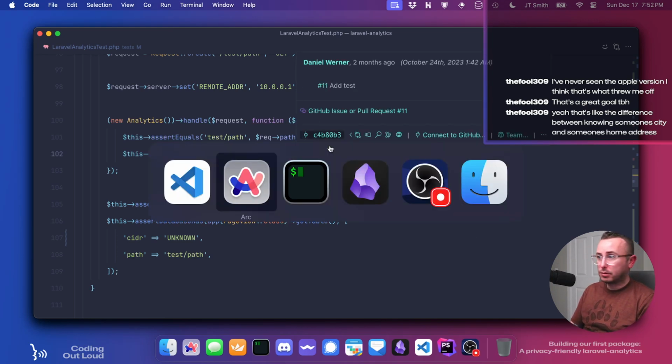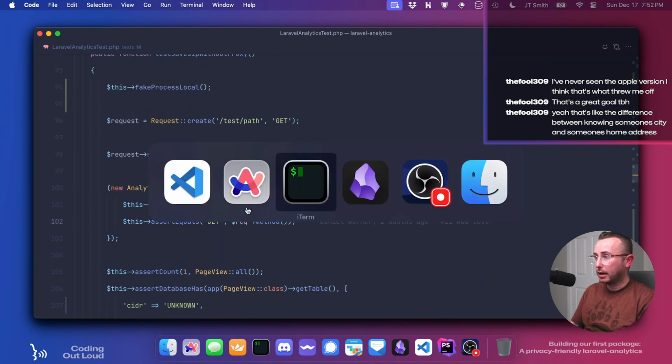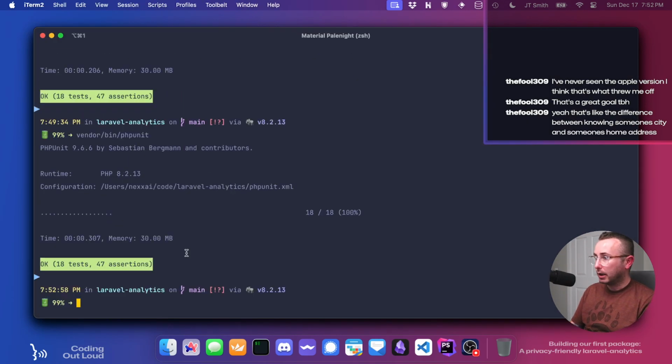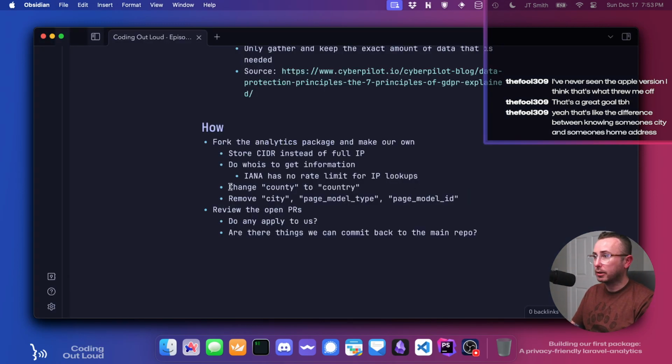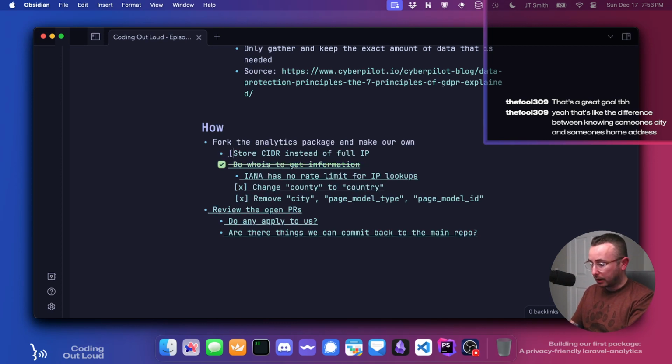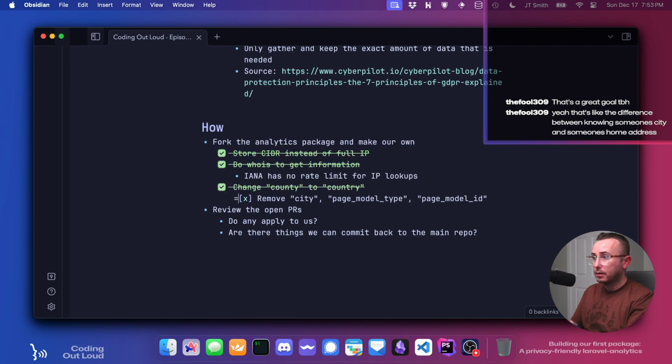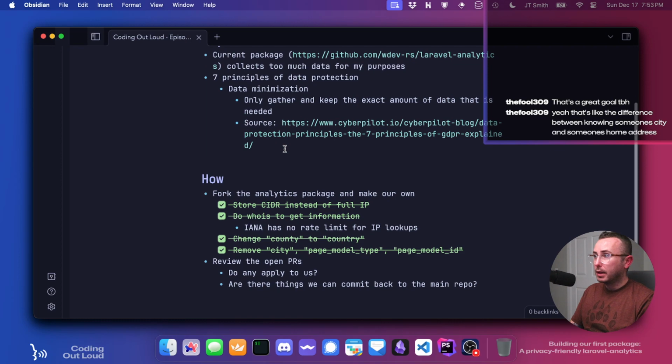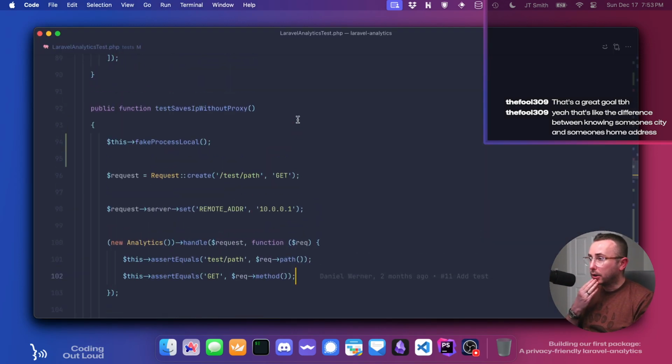So, where were we? Okay, so we have a passing test suite. Okay, so what have we done here? We have removed city. Yes, we've done this. We've changed country to country. Okay, don't care. We're doing the whois to get information. Yep. Store side instead of full IP. Yes, we're doing that. Okay, Iona has no rate limit for IP lookups. Exactly. Okay, so I think we have a working package here.